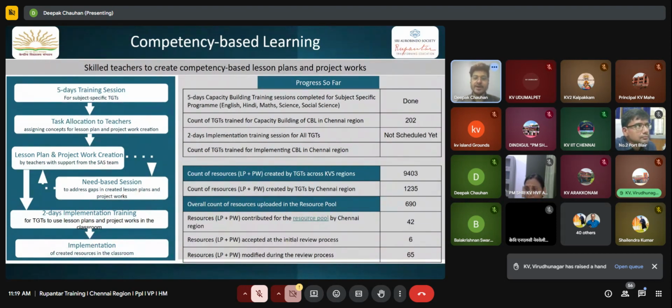It's not scheduled yet. Now, when it comes to the data of the resources, project works and lesson plans, the bottom table shows that the count of resources collectively, lesson plans and project work created by TGTs across KVS, is more than 9,000. Out of this, the teachers who have contributed from the Chennai region are 1,235. We have received this many resources from the Chennai region as well. The overall count of resources uploaded in the resource pool after finalization is 690.